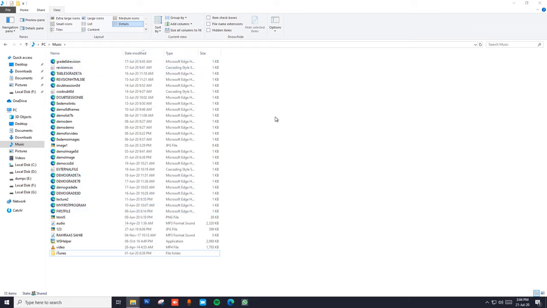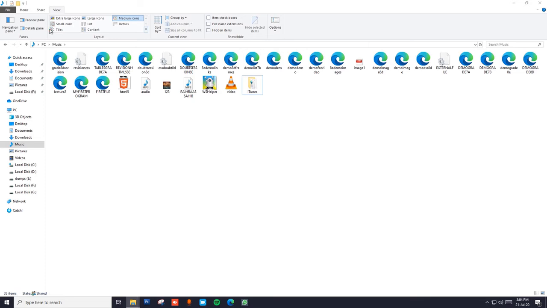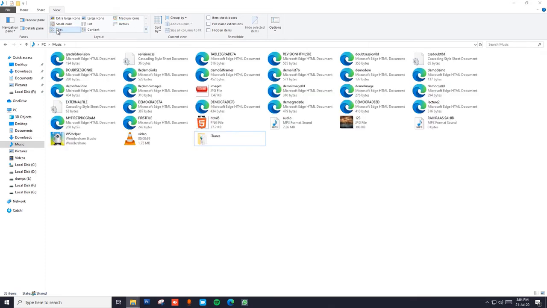Now in this, it will contain the date on which the file is modified or added, the type of the file and the size of it. You can clearly see on the screen. The next one is tiles. Now tiles is simply like medium icons. You can see there is a difference, but there is not much difference.